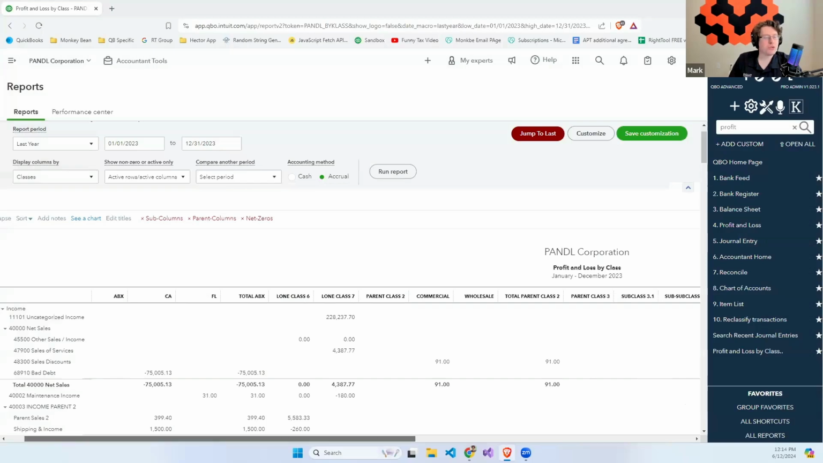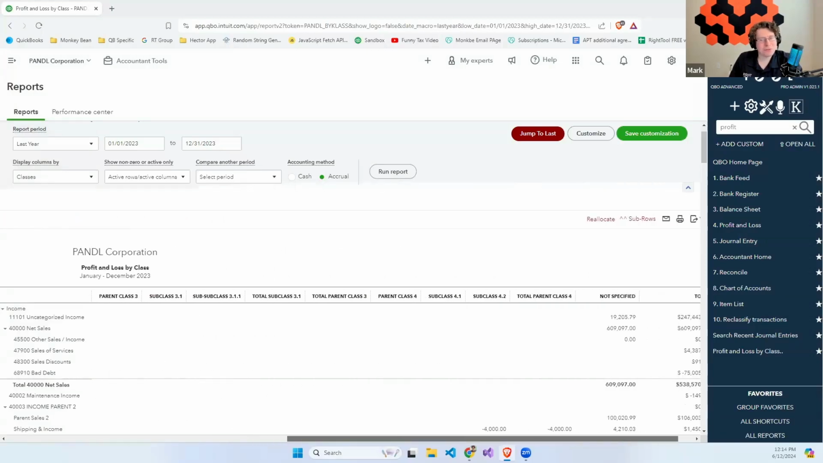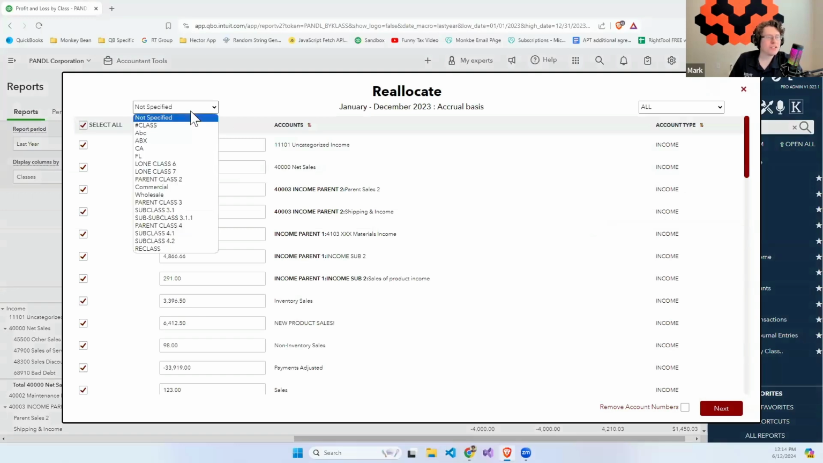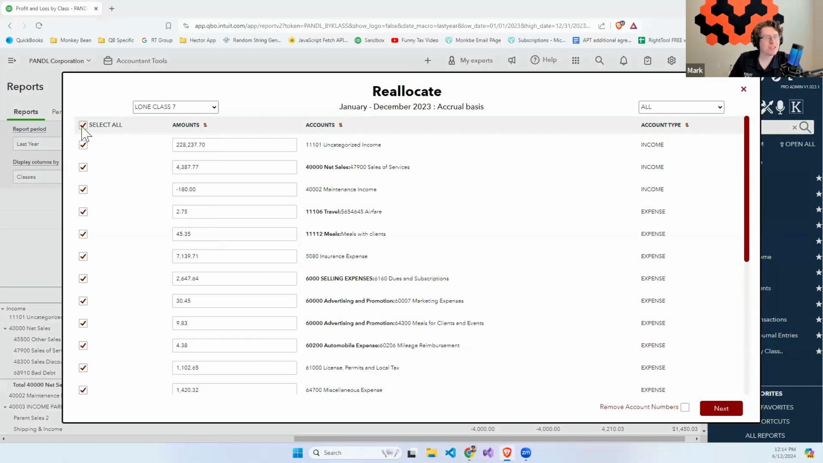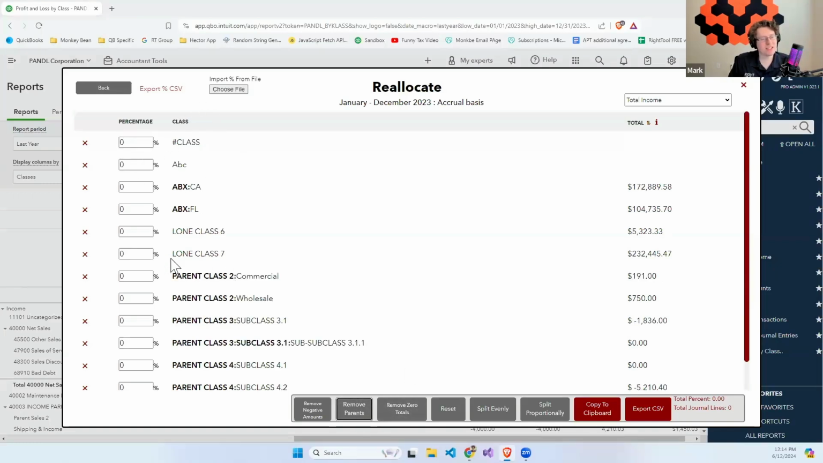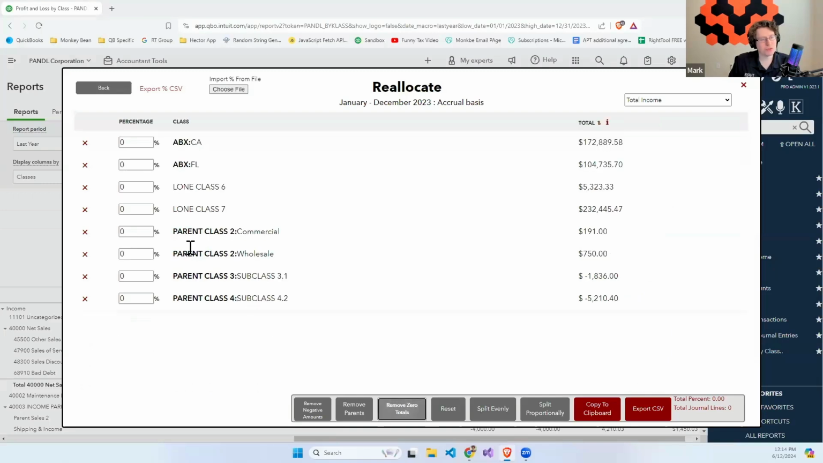If I wanted to change that to be, for whatever reason, a part of multiple classes, I can come over here and go to loan class 7, and I'm going to select only uncategorized income. Then I'm going to click next. Inside of here, there's another change we've made: I'm going to remove parents, and then remove zero totals.